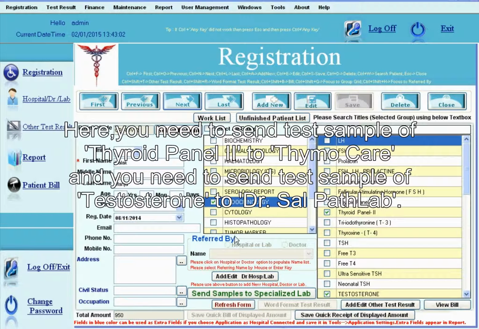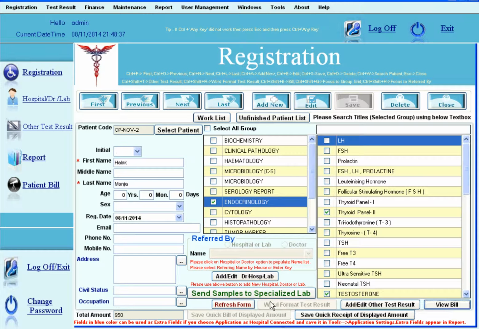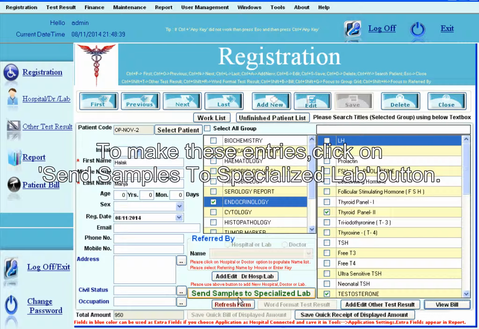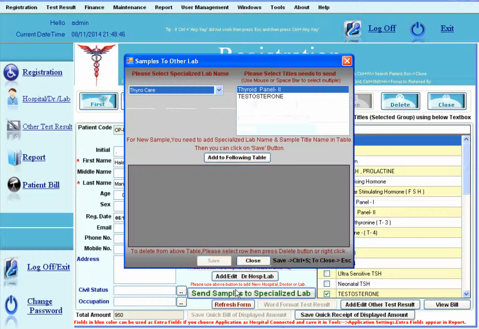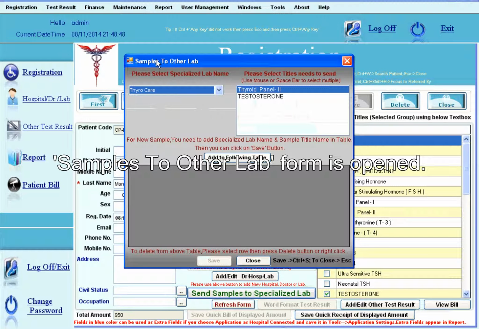Here you need to send test sample of thyroid panel 2 to Thymocare, and you need to send test sample of testosterone to Dr. Sal Path Lab. To make these entries, click on Send Samples to Specialized Lab button. Samples to Other Lab form is opened.